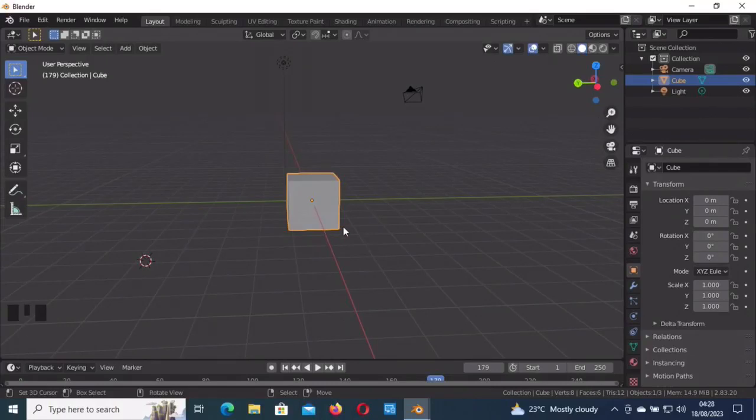Okay, so welcome to this Blender tutorial. In this tutorial we are going to be modeling a dining set.